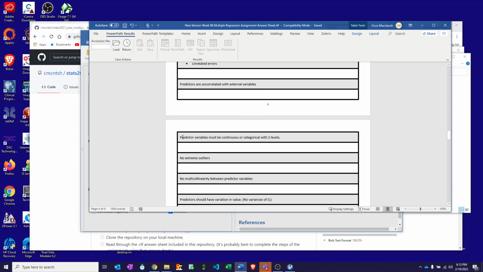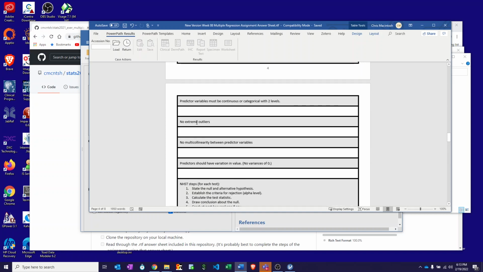And then the assumption that predictor variables must be continuous or categorical with two levels, and these are all continuous variables, so we're okay with that. We did have some outliers in there, and that might be something to look at with our model. Like I said, you would correct it if you could, or consider if they're having undue influence, and we will look more later in this semester at assessing some of those things.